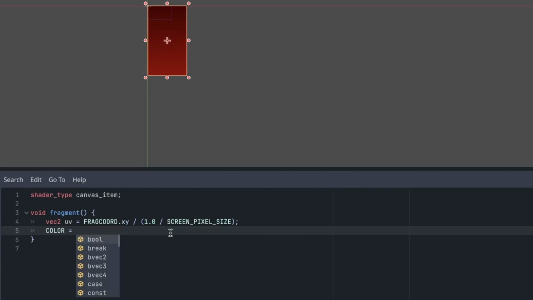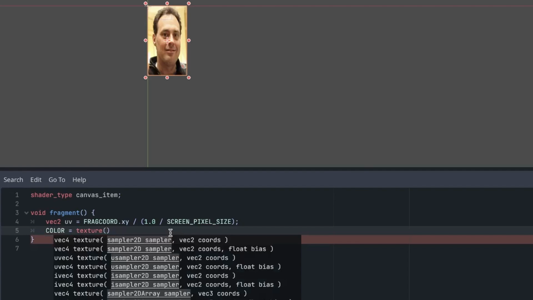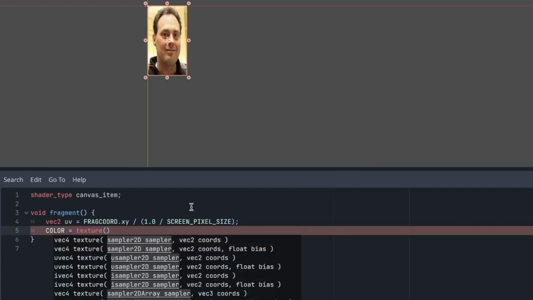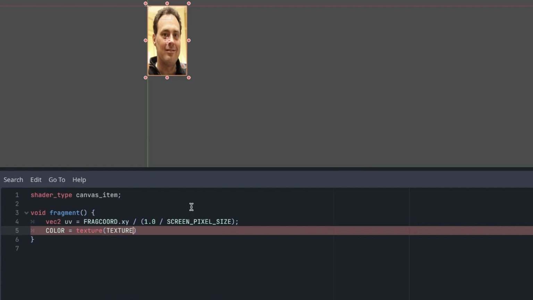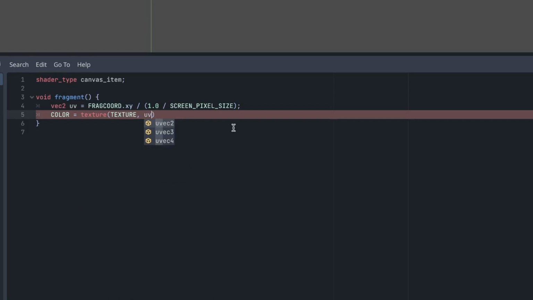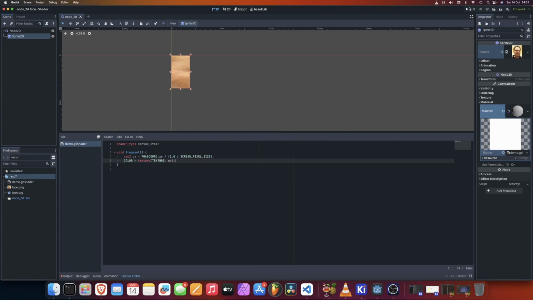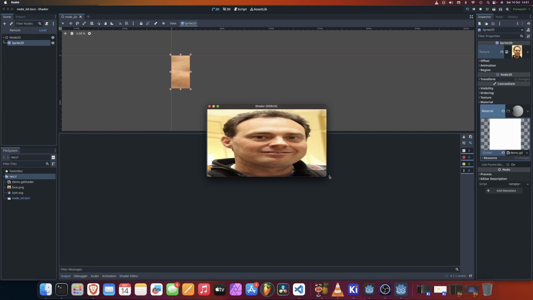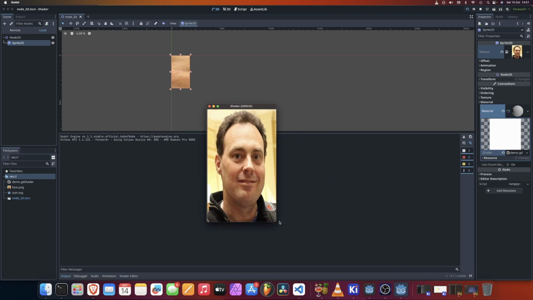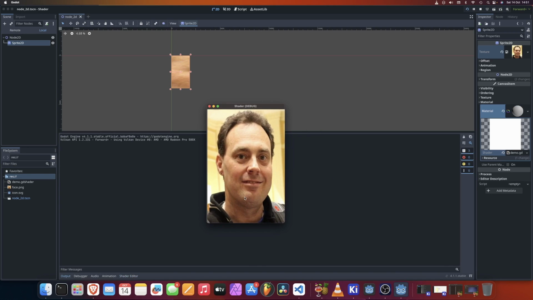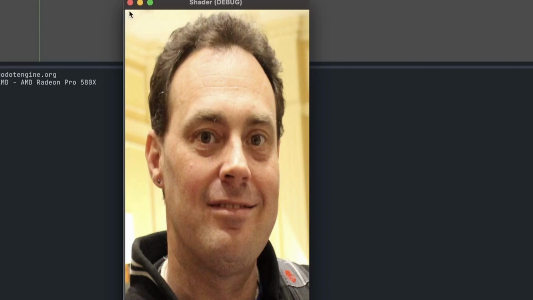So now we can read in the texture. We do that by using the texture keyword. We pass in the texture global, and that is the current texture. And then from where we want to read it, and that is our current UV. So if we now run this, we should actually see no change, except that we used a copy of the texture itself now. So let's analyze how a pixelized shader works.